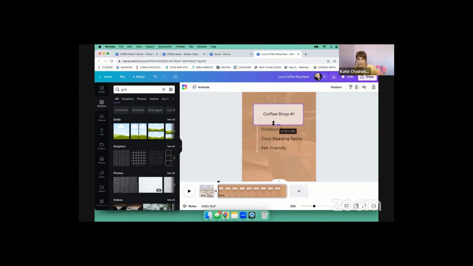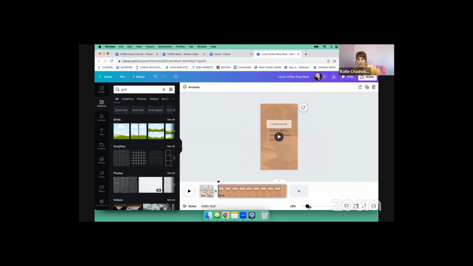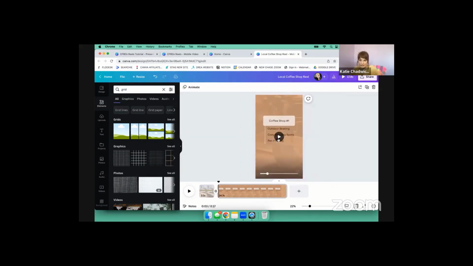I'm going to make this a little bit smaller. And then I'm going to move this around, make sure it's in the middle. See those dots? That means it's right in the center. Right in the center. I'm going to move this down. And I'm going to zoom out, and you can see this is what it looks like.